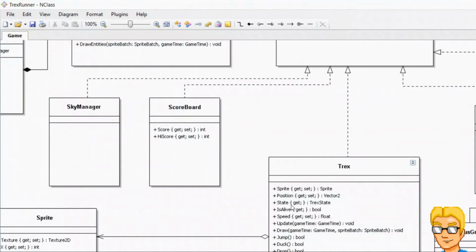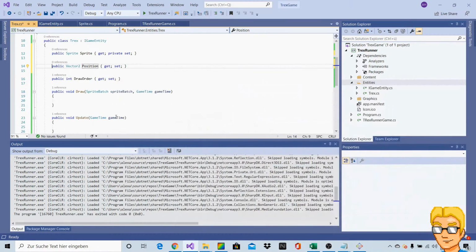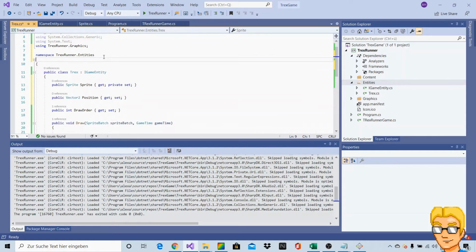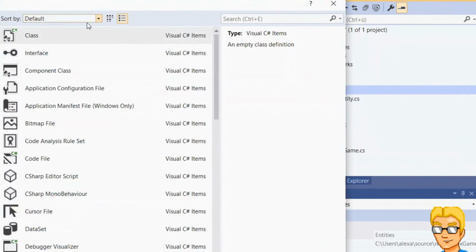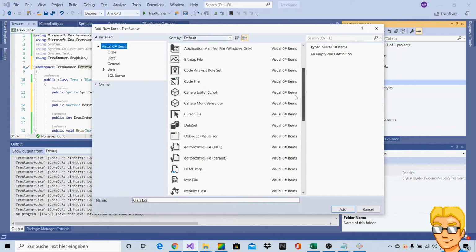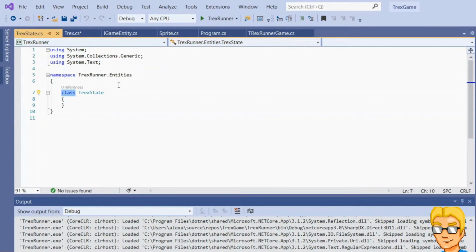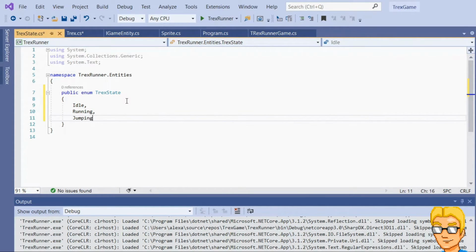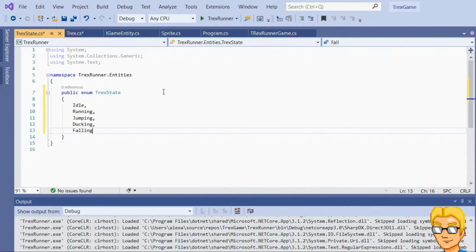Now it needs to have a state. We haven't defined the Trex state type yet. We would have to do that, so let's go ahead and do that. Actually, let's put it here. Add new item, and you will see that enum or enumeration is not a template here. So we'll just say class, it doesn't matter, we're just going to lie and call it Trex state. And instead of class, we want to make it say public enum. And then here, list all of the different states: idle, running, and what was the other one? Idle, running, jumping, and ducking, and possibly falling. And that's fine.